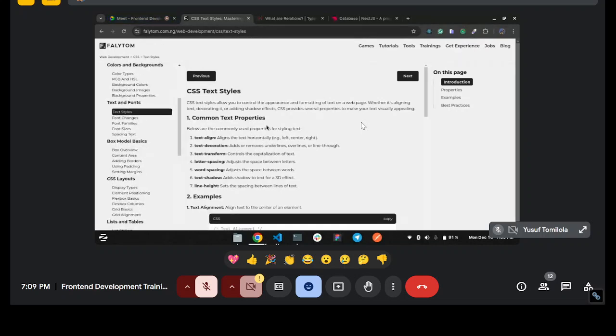So we say CSS text styles. CSS text styles allow you to control the appearance and formatting of the text on a web page, whether it's aligning text, decorating it, or adding shadow effects. CSS provides several properties to make your text visually appealing.